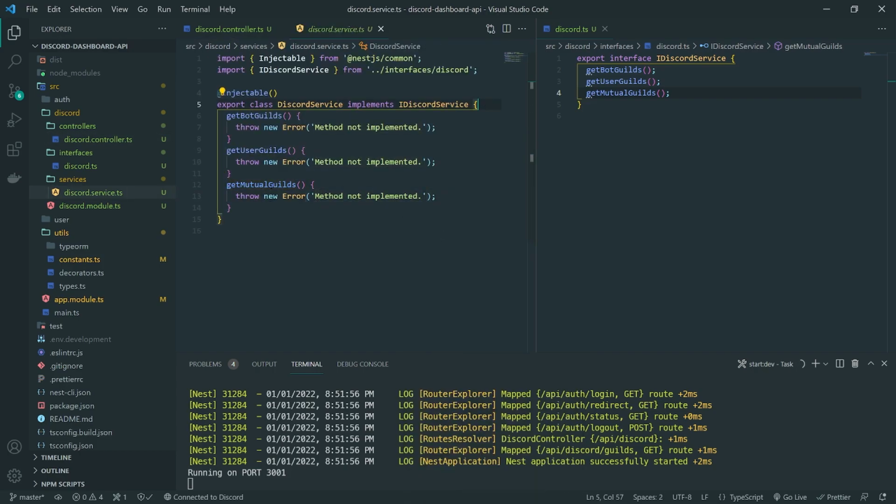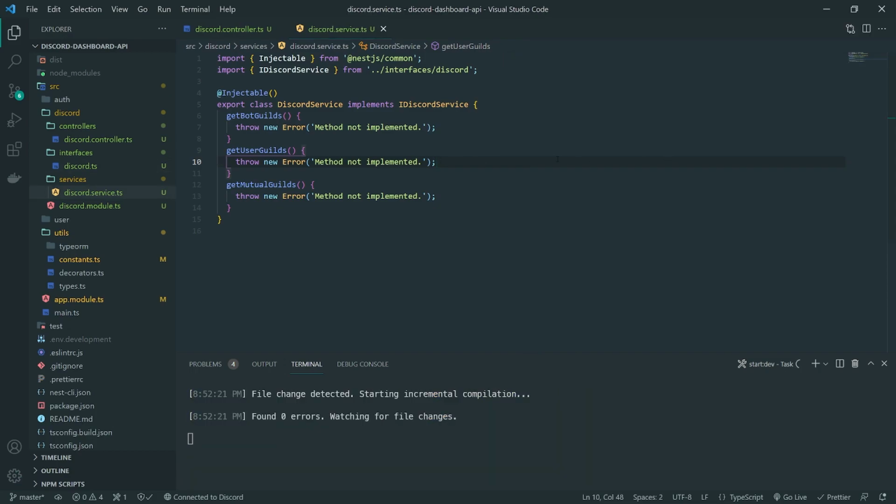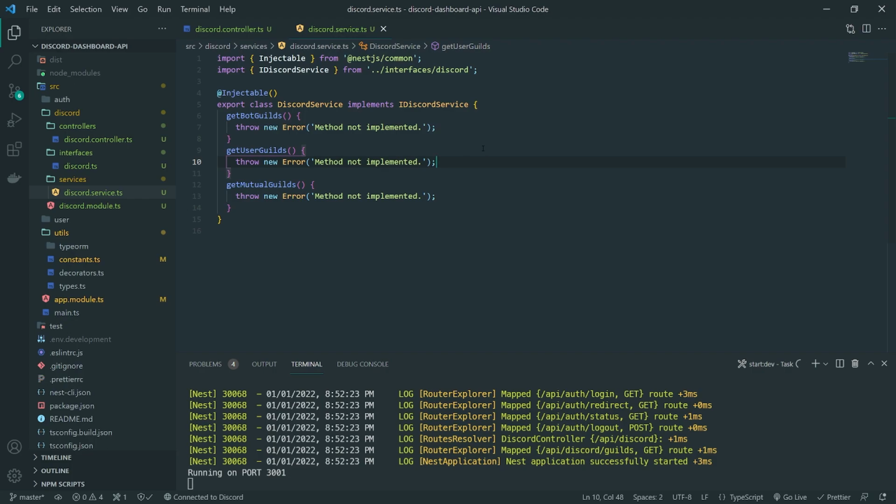Okay, right now it throws an error, but what we're actually supposed to do is fetch the guilds that the bot is in and the guilds that the user is in. And you can imagine that's what we're going to do for these two implementations, for getBotGuilds and getUserGuilds. Now we need to fetch the data from the Discord API. How do we do that? Well, we're going to need to use an HTTP library.